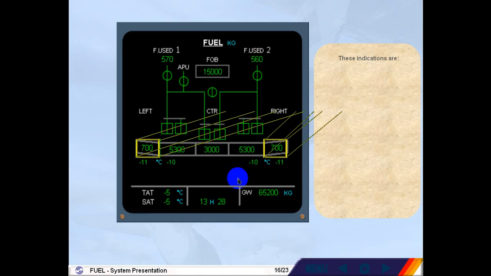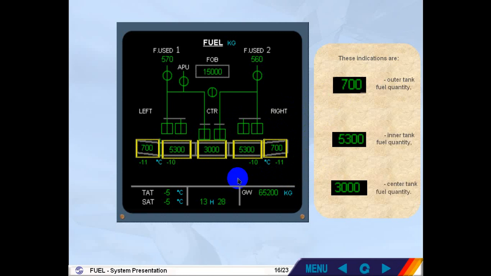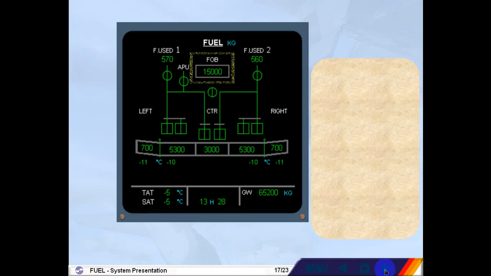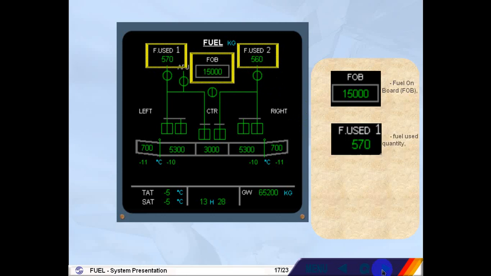These indications are outer tank fuel quantity, inner tank fuel quantity, center tank fuel quantity. Fuel on board, FOB, fuel used quantity, outer tank temperature, inner tank temperature.